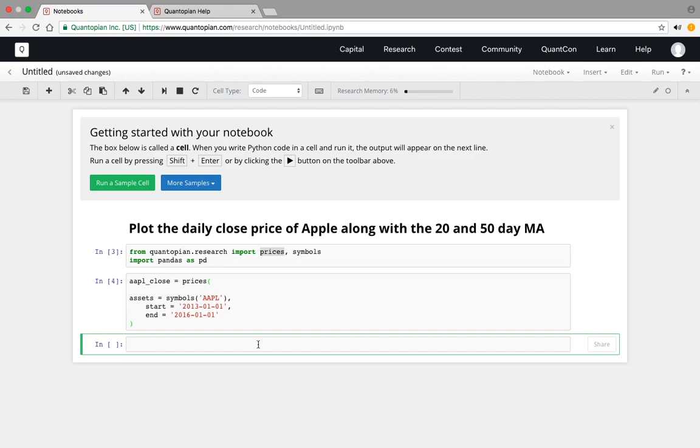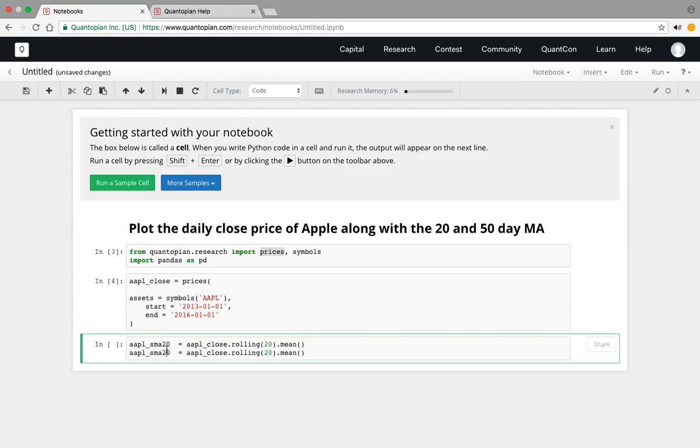Second, let's calculate the moving averages on Apple pricing data. So we'll be using the rolling function provided by Python. What the rolling function basically does is it provides rolling window calculations. So here we need the window to be 20 as we're calculating the 20-day moving average. So let's select 20 and we want to find the mean, right? We want to find the simple moving average. Similarly, we'll do the same for the 50-day moving average.